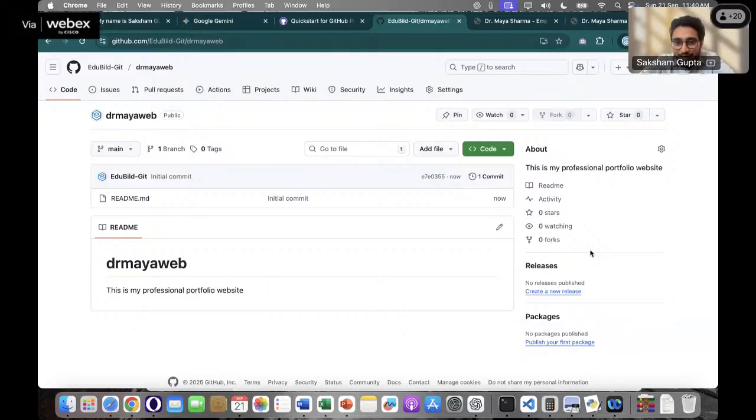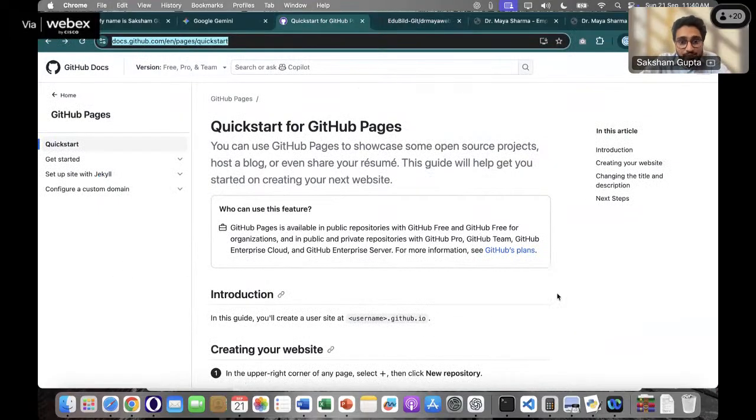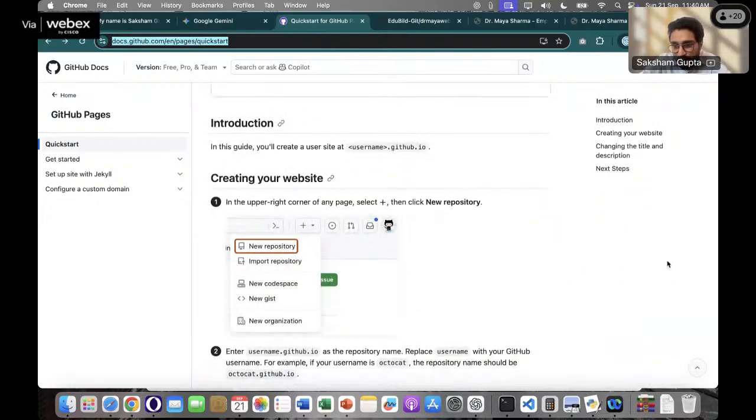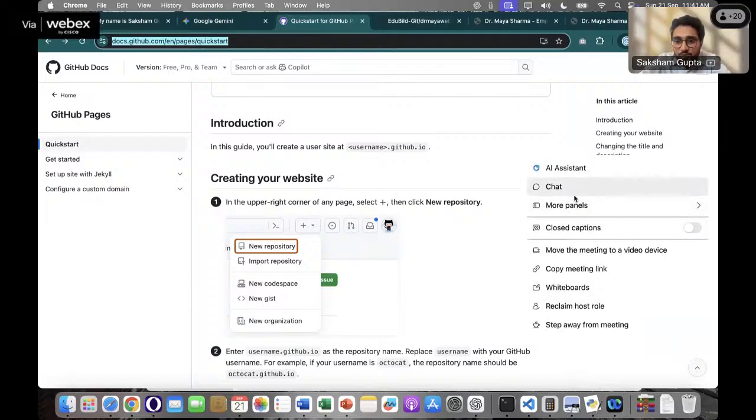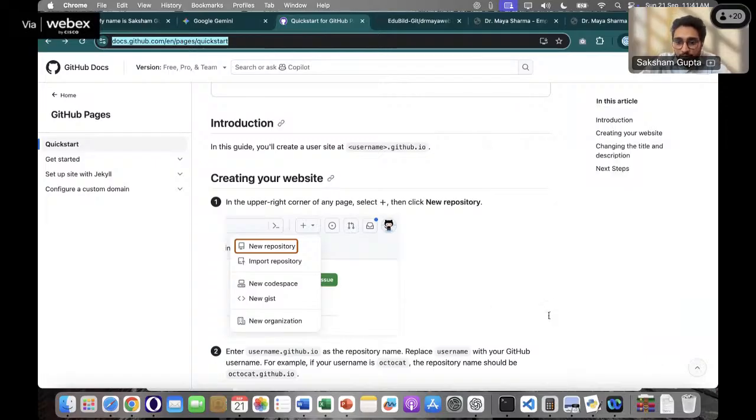You can see it created my repo. Now what do? I have some instructions. I will share this in the chat quickly. It describes how to do this process. Again, I will share my slides also, so everything will be covered there. So in case you miss something, don't worry. But I'll anyway share this link so you have access.